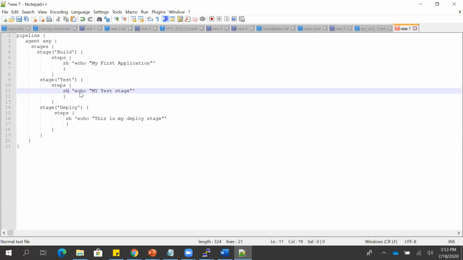Anyone else has any questions? Sachin, do we need to write this code in Notepad? No, you can write in Jenkins also. We are going to write it in Jenkins only. Otherwise, you can write in Notepad also. It's not necessary that you write there.